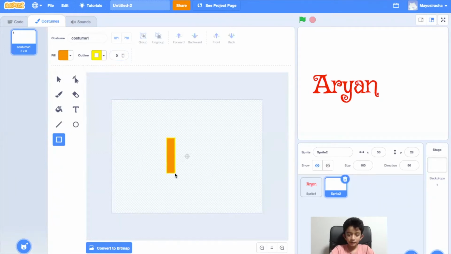And ta-da! And it's way too big. Make it smaller. Smaller. And there we go. Yeah, definitely way smaller. There, that actually should be the right size.